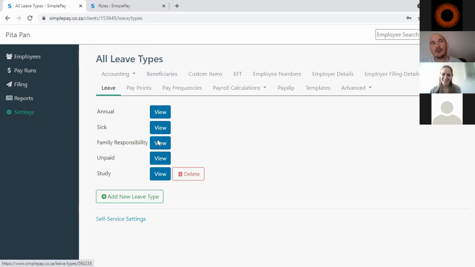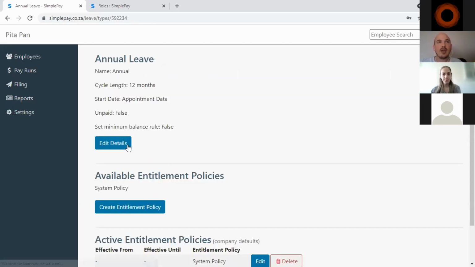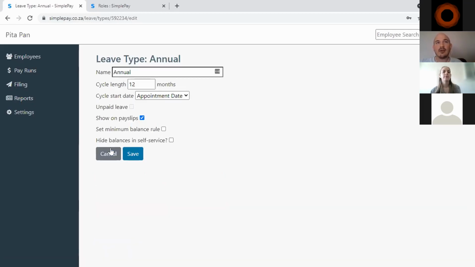So you can click on View next to any of the leave types. So we can, for example, click on View next to Annual. And there you'll see, okay, these are the settings for annual leave. And if I want to go ahead and edit those details, I can then do so.